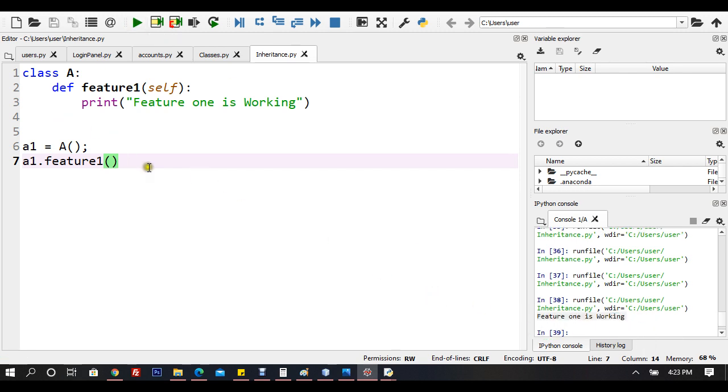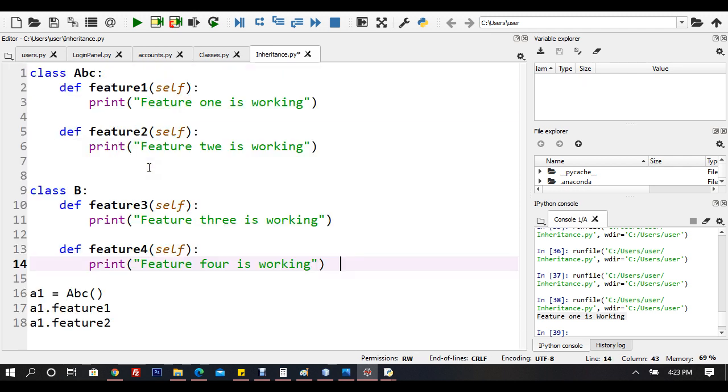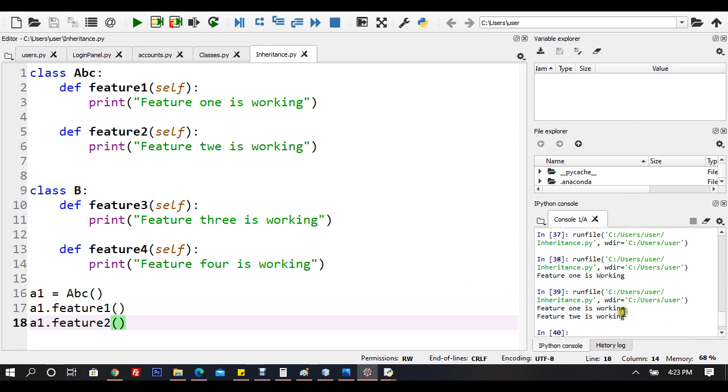What was wrong earlier? Let me just undo. Oh my God, feature 1 is a function and feature 2 is a function, and we cannot call a function without parentheses. I'm maybe feeling pretty hungry today because of fasting, so I could not see that it requires parentheses. Okay, now we're getting feature 1 is working and feature 2 is working.